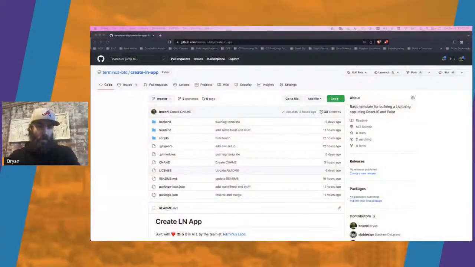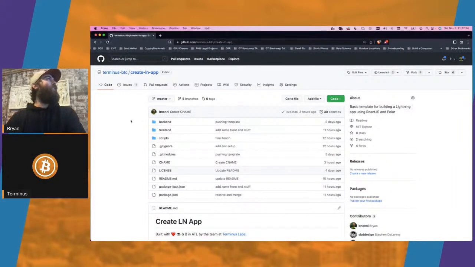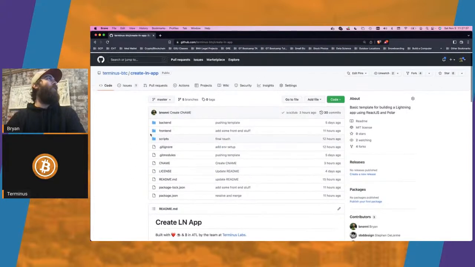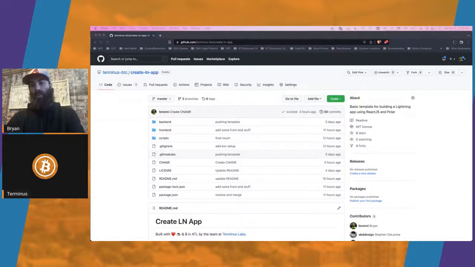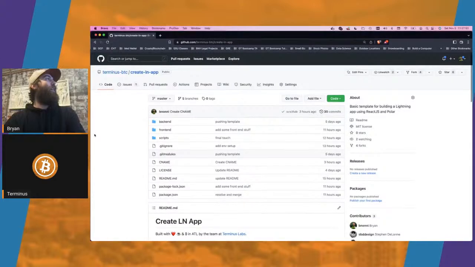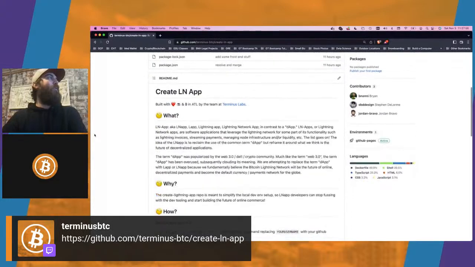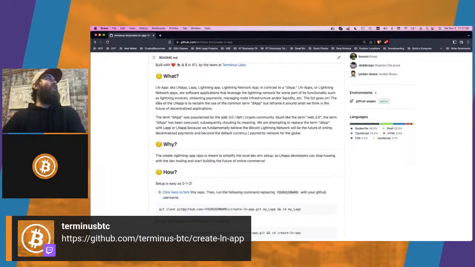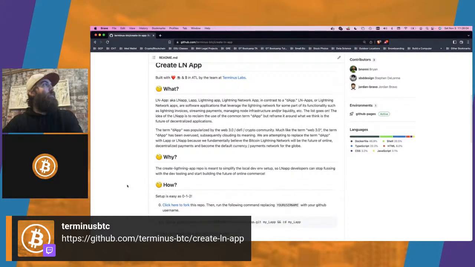With that, I'm going to share my screen. Cool. All right. So as you can see here on the screen, we've got a repo. If you go to github.com/terminusbtc/create-ln-app, and I can post that in the comment feed, you'll be able to see what I'm seeing. This is the repo template that I was referencing. To walk through this really quickly, we talk about what this repo is and why it exists, and how to run it.